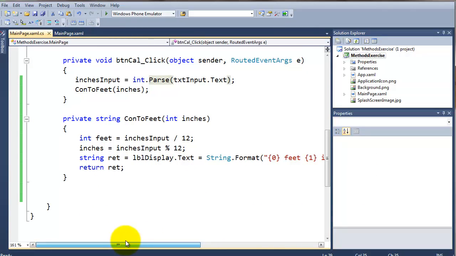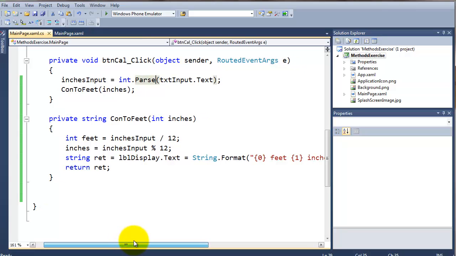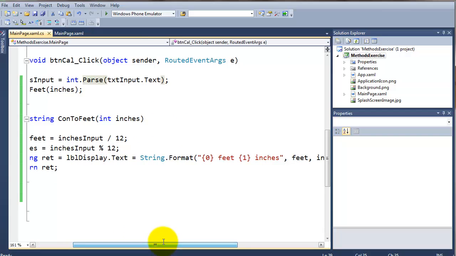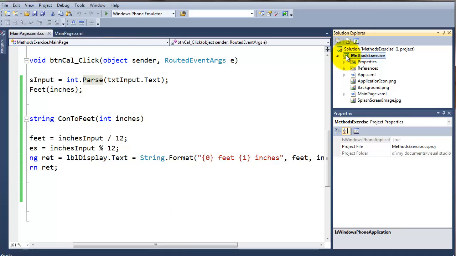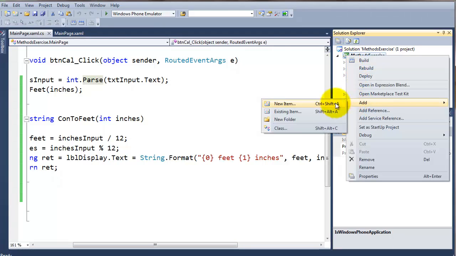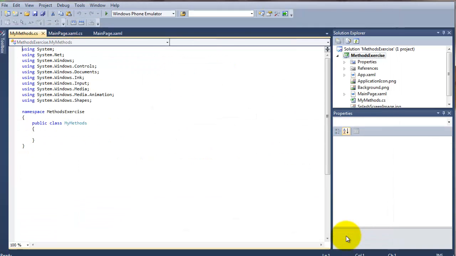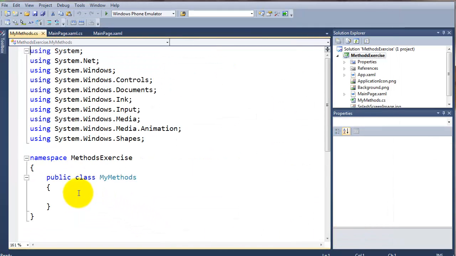We'll just do one more thing here, and that is if I were to use a different class for this altogether. So what I'm going to do is come up here beside methods exercise, mouse over that, right click and add a class. We'll get more of these classes as we move on. I can call it as I like, I'll just call it my methods for the time being. I'll click add, and you can see it just adds a new class.